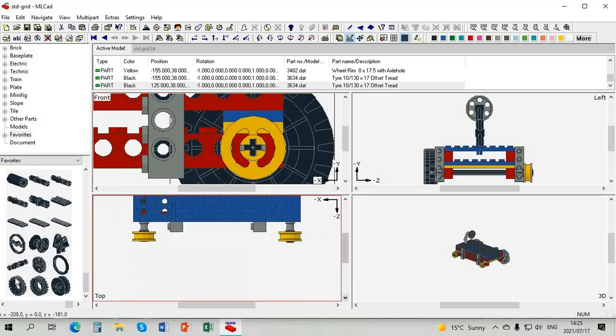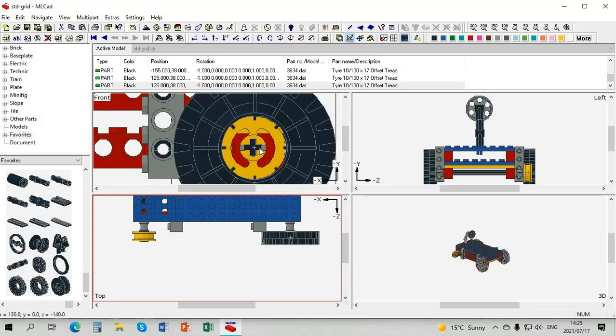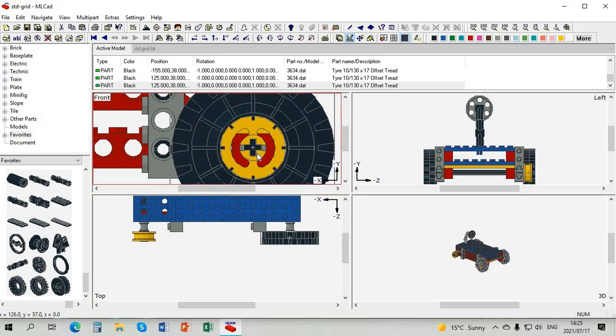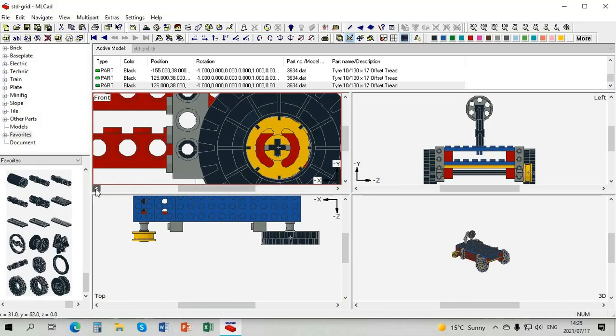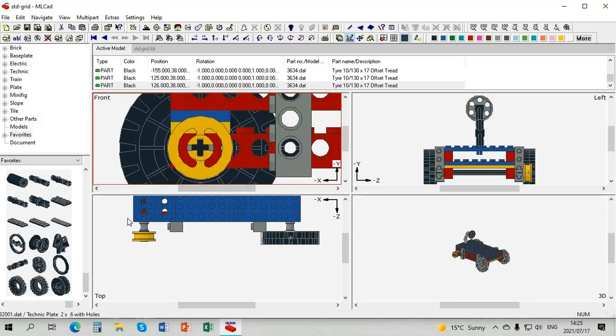And we'll do the wheels on this side. Grab the wheel, put it up there, one up there. Okay, that should work. And this side we'll put up the wheel there.